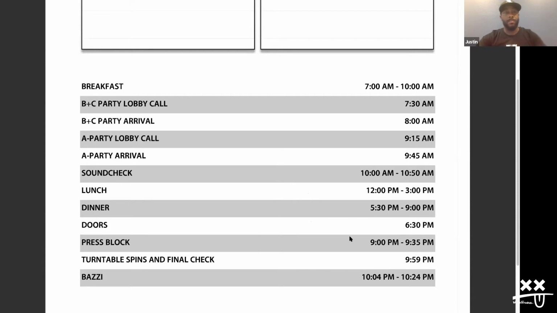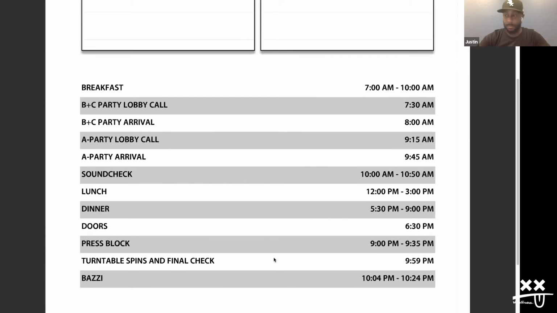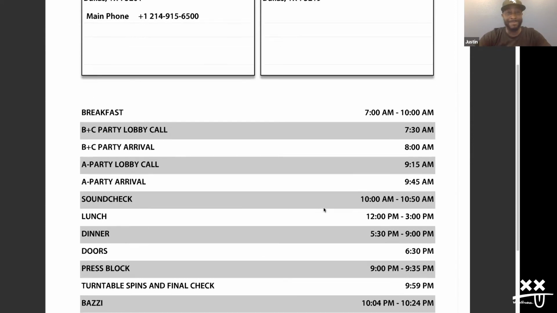Lunch is in here, doors, press block, which is pertaining to the artist, photos, meet and greet, stuff like that. Turntable final spins, 9:59, which means we had a 5-minute changeover. But this goes back to when we discussed the different types of shows. This was something on a turntable stage that had an A and B side. So we were already set up on one side, the stage turned, and then boom, we had a little 20-minute performance.